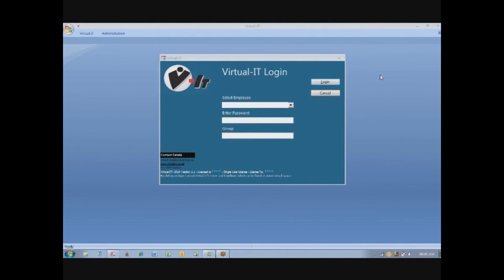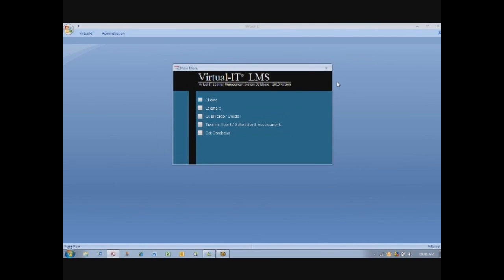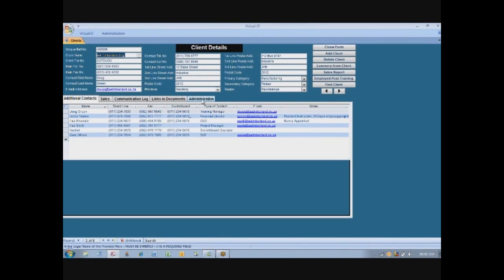This is a more in-depth overview of our learner management system. You enter the system by coming onto this login page where you would put in your username and your password, and that takes you through to our main switchboard. There you'll find we have modules for clients, learners, the qualification builder, a training event scheduler, and the assessment section. Clients is fairly straightforward.